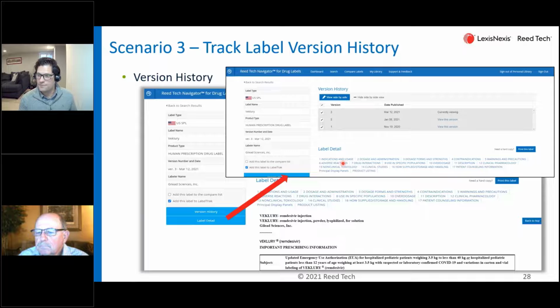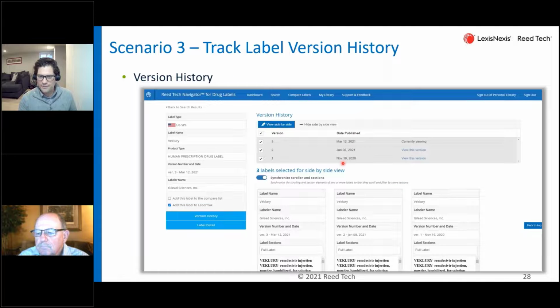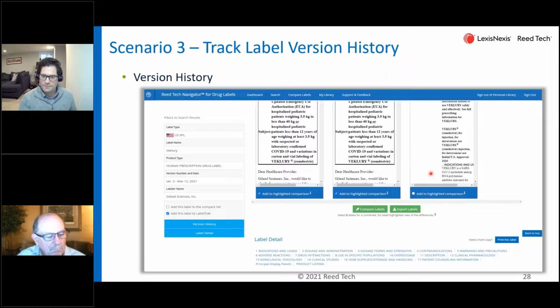What this is now showing us is, up at the top of that previous view, where I've selected the versions that I'd like to view side by side. And then when I click through, even my own label, I can now look at them, see the versions, the dates, and I can even select sections of the label that I'd like to compare instead of the entire label. But again, we can synchronize the scroll. So as I scroll down, it will show me all three of them scrolling at the same time, or I can deselect that so I can look through them separately.